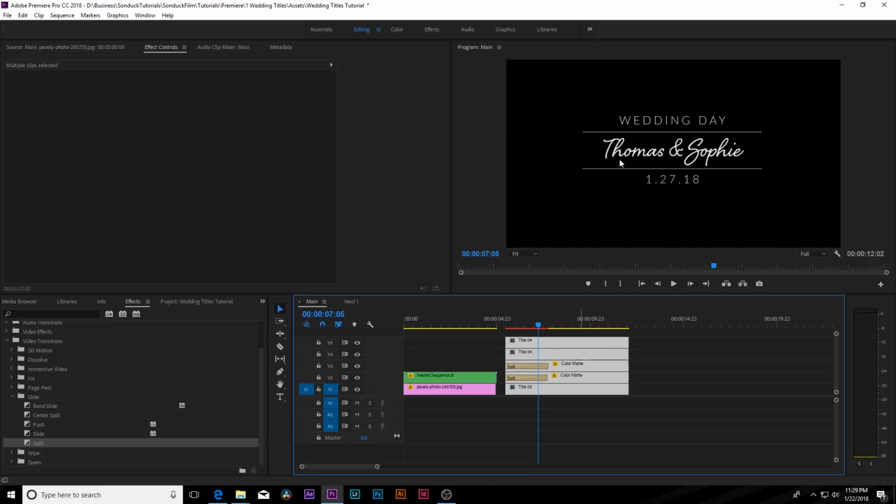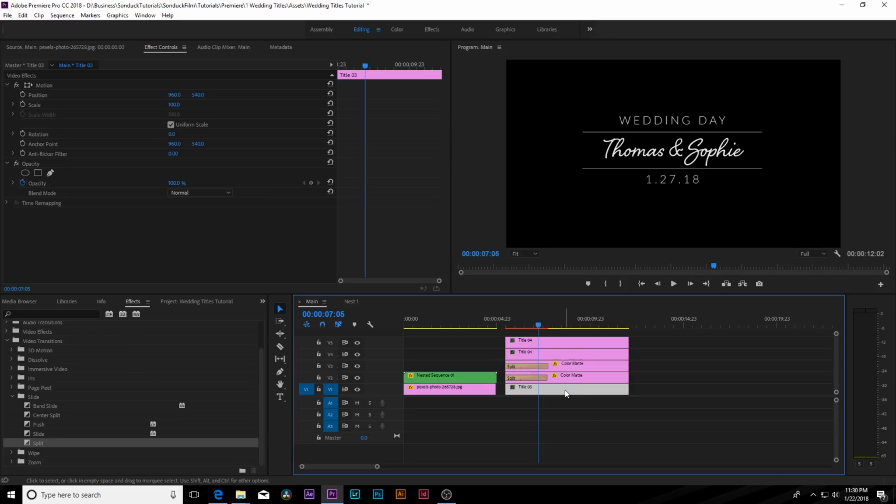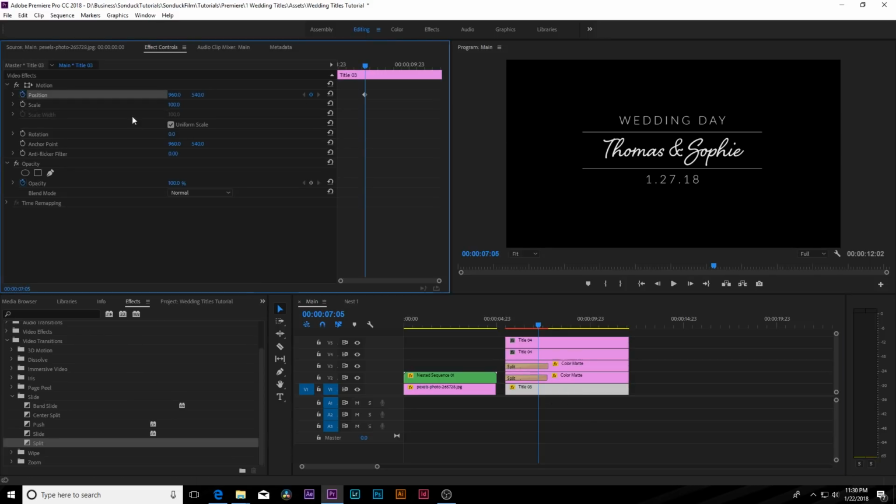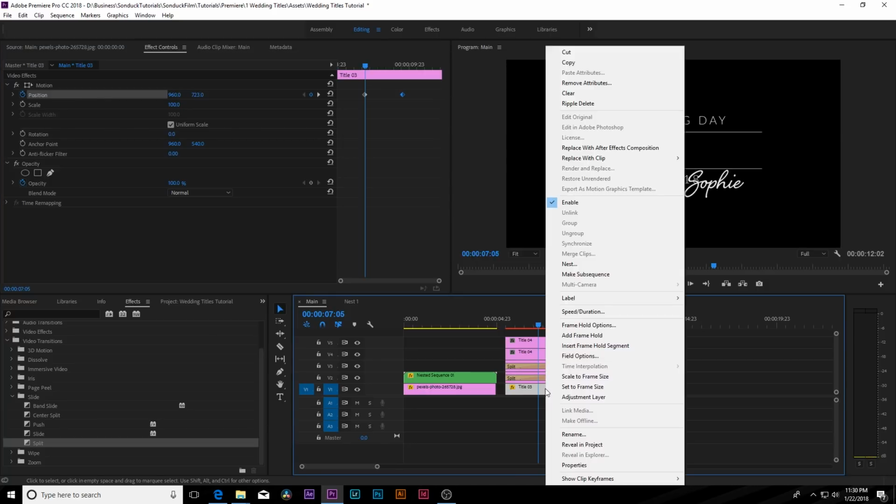So now what I want to do is bring in our main title from one of the lines here. So we'll grab our main title here. And all we're going to do is add a keyframe for position, and we'll move this keyframe forward in time. And we'll set the Y position down to about right here. And then we're going to right click this title and click on nest.